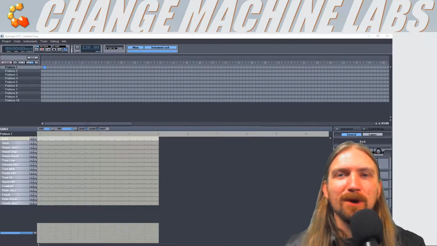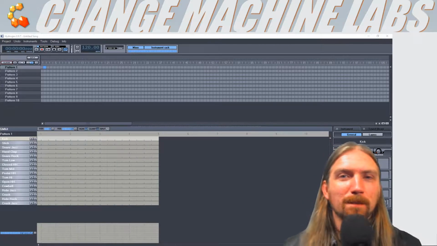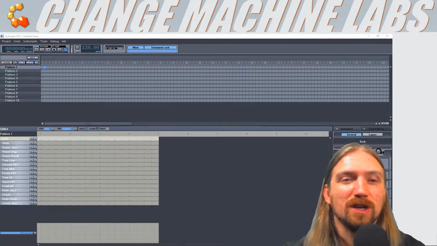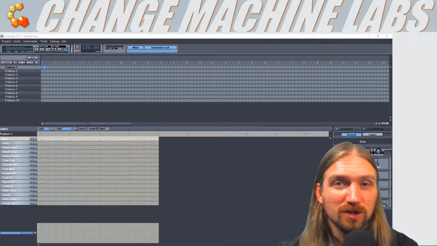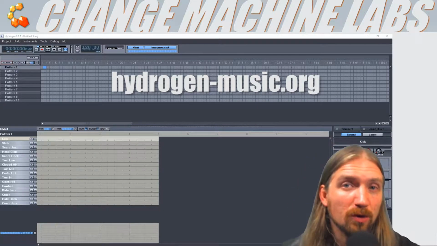There are two key components of every song, the key and the beat. We're going to be starting with the beat. We'll use Hydrogen Drum Machine, which is an open source programmable drum machine. Hydrogen Drum Machine is available at hydrogen-music.org.